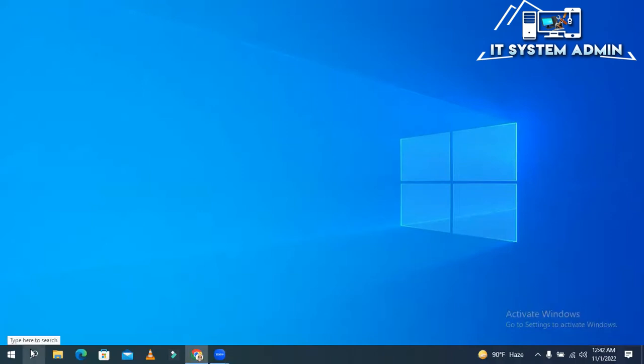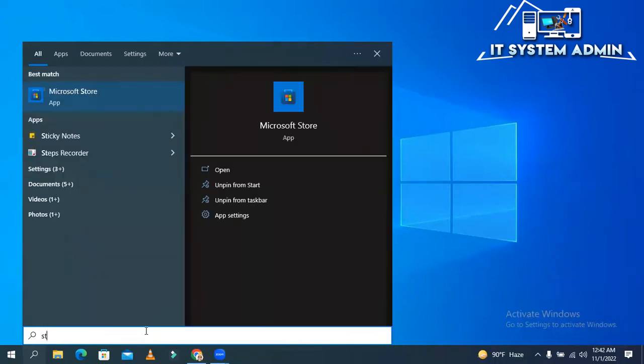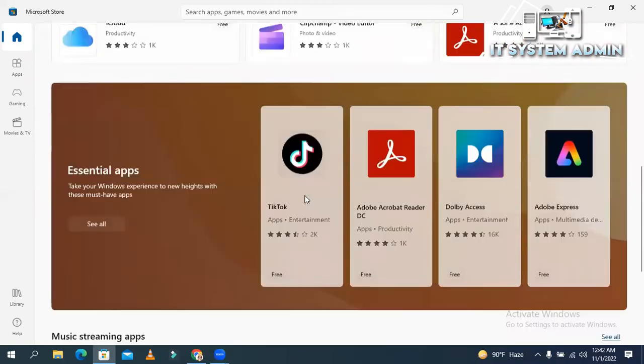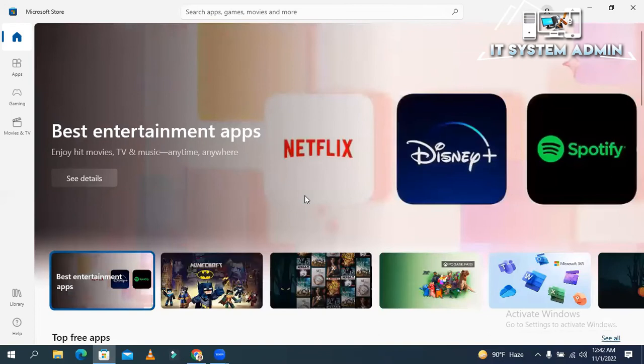Click on search, type store. This is Microsoft Store app. Click on Microsoft Store app. You will find all available apps here, and you can install apps from here.